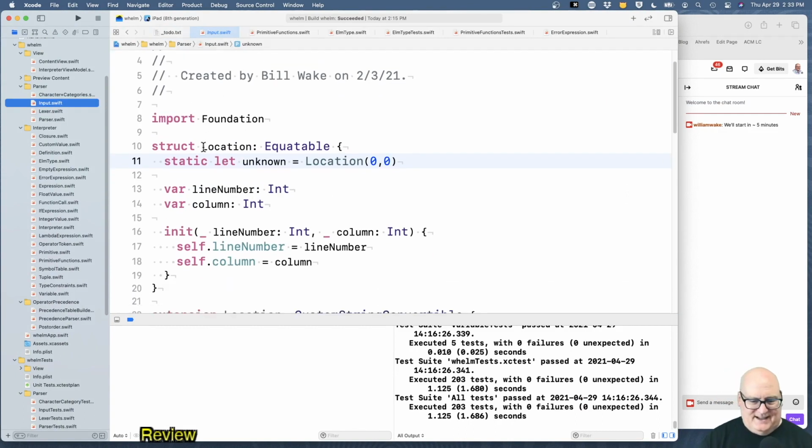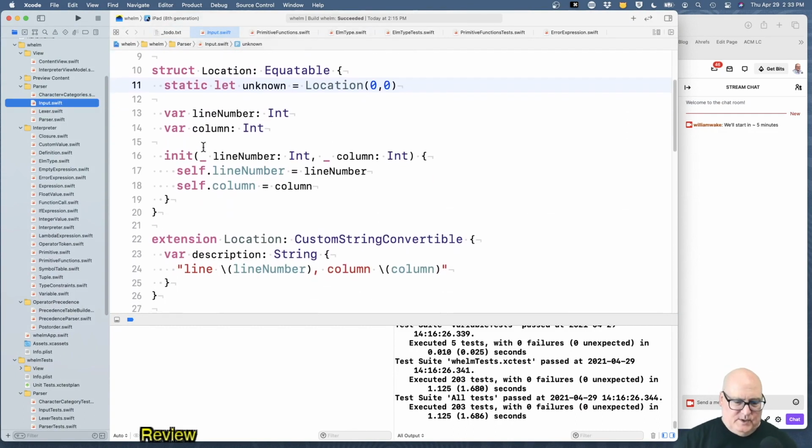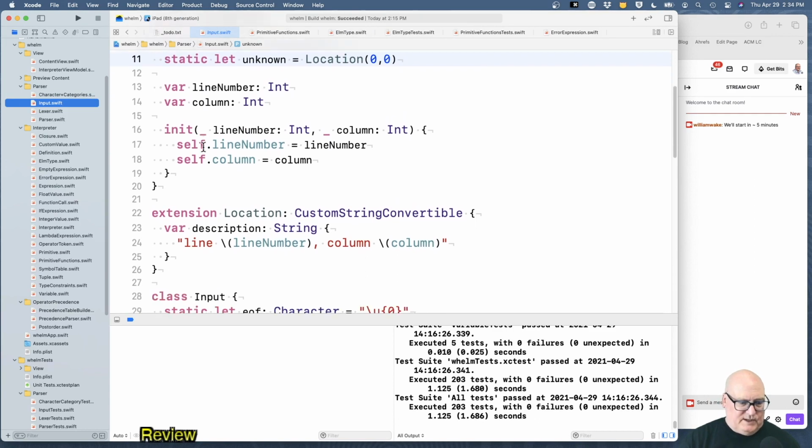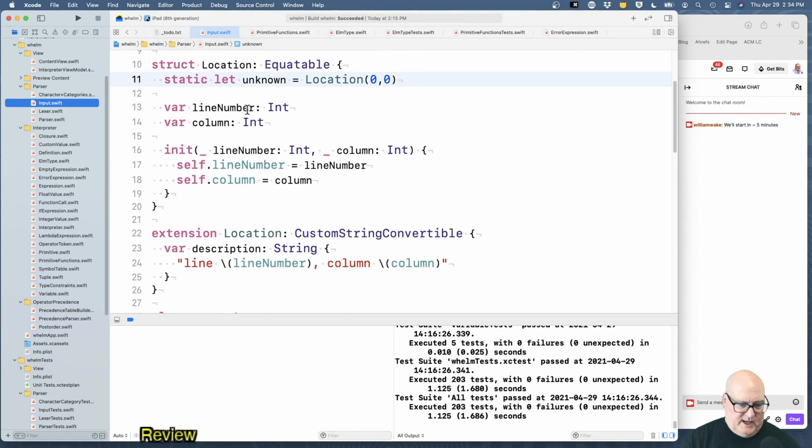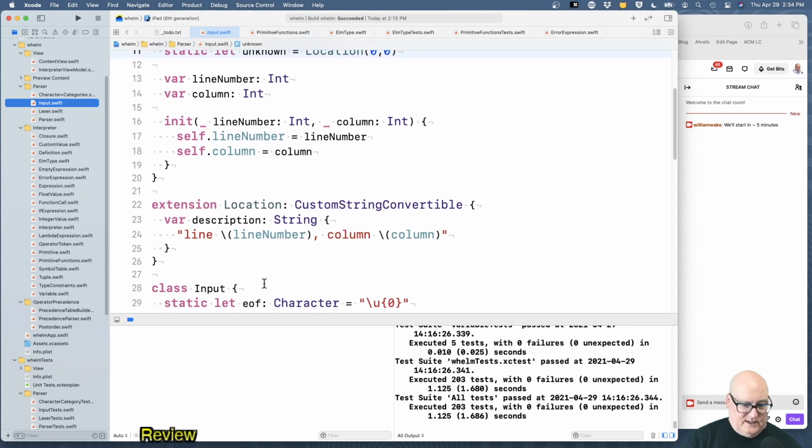Okay. So input is really us keeping track of the string coming in. And so we have this notion of a location, line number, and column. So our error reporting, like in line 1, column 4, you messed up the types. Okay. Well, here's the description. That's actually the English out of it.